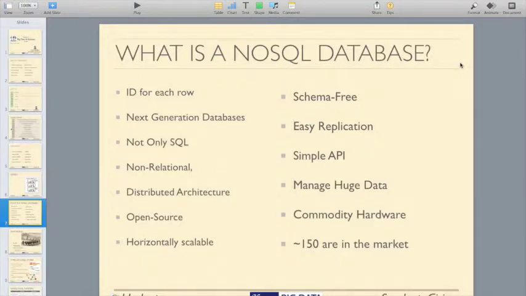And actually, most of the NoSQL databases don't even qualify to be called a database. They are more like a data store. Even HBase is considered a data store rather than a database. And most of these databases are open source. Okay.